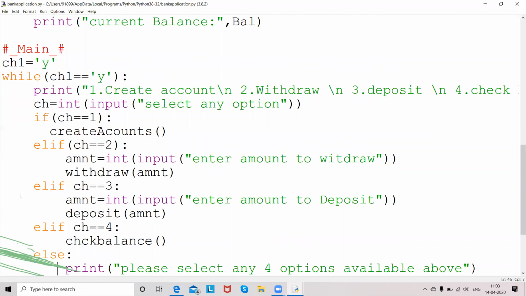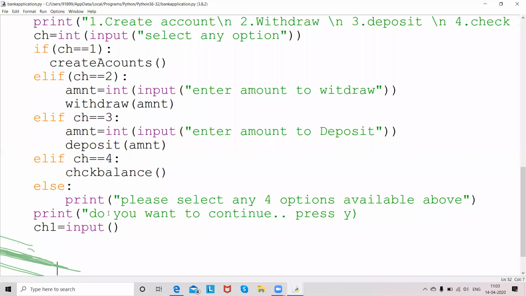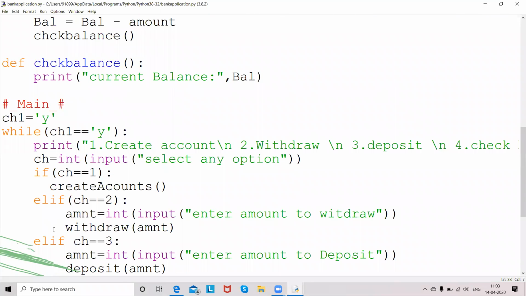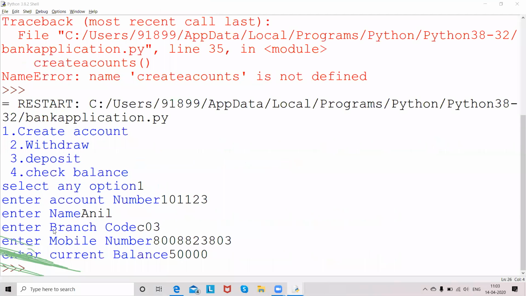Then it comes back to this particular statement: print, do you wanted to continue? Then press y. So the user must press y here, so ch value will be y. So again from here the control will go back to this location. Again it will display the same menu for you. Then again the user needs to select which operation you wanted to carry out. First time I created an account, second time I may perform check balance or withdraw or some other operations. So I wanted to run this.